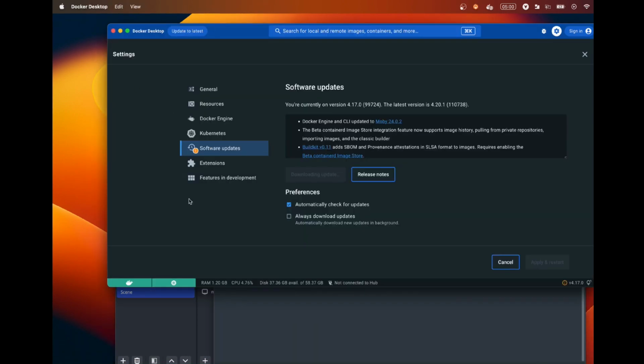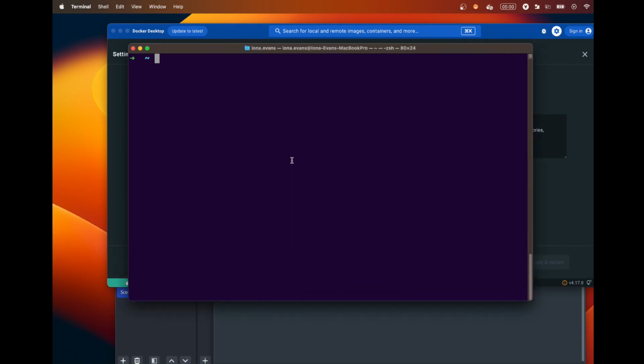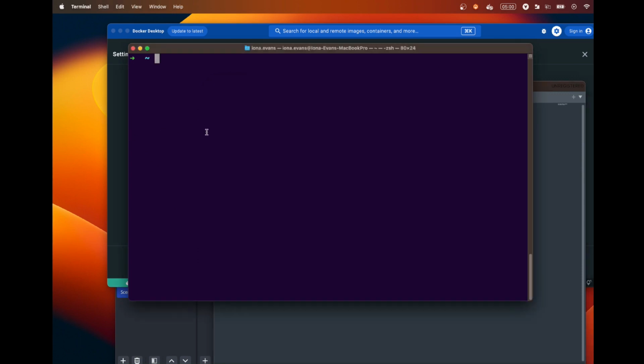The next step is to install Minikube, which will enable us to start the Kubernetes cluster locally, and also we need to install kubectl. So I'm going to go through those steps now. To install Minikube, we go to the terminal, and if you're on a Mac, type in brew install --cask minikube.